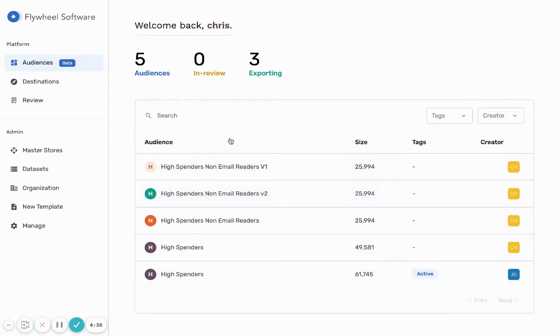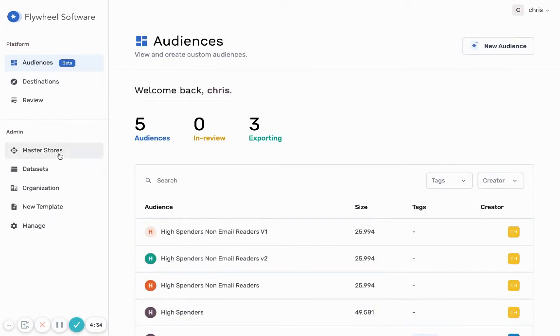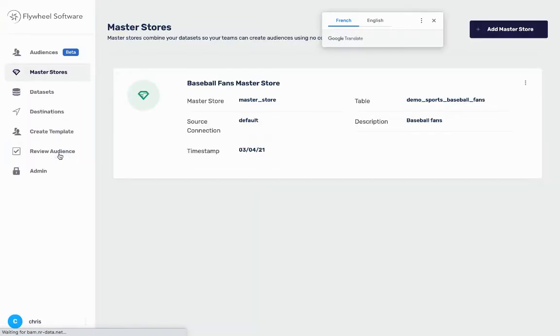them right down here. To get started though, we're going to take a step back and actually show here's how you actually connect to BigQuery. So what I've done is I've created something called the Baseball Fans Master Store. And this is actually a table in BigQuery called demo_sports_baseball fans, which you can see here. And I'm going to show you really quickly how I went ahead and connected it.